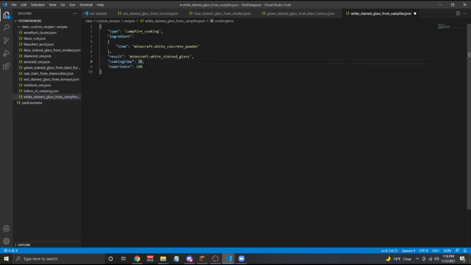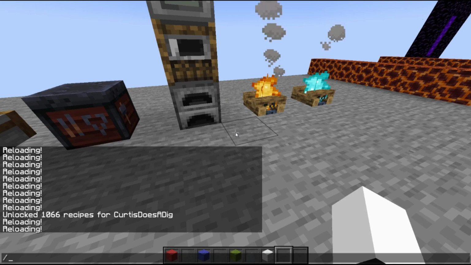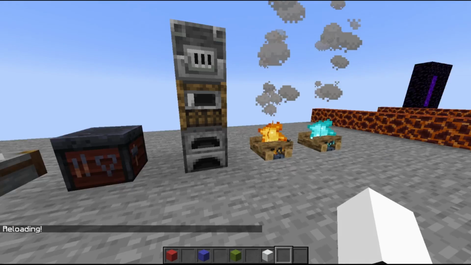I'll leave it as 1 second, but experience in this case is going to be unnecessary. For some reason, campfires allow for the experience section. However, they don't actually yield experience. So I'm going to get rid of it entirely. But we'll save these. We'll switch over to Minecraft. I will do /reload and we can test these out.